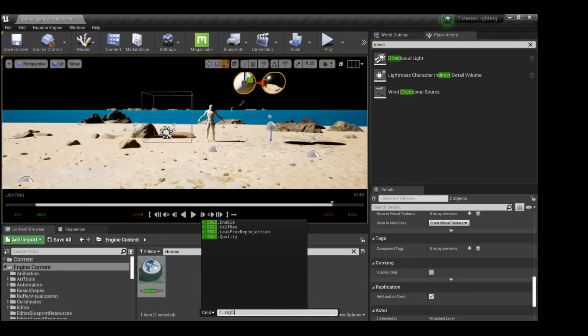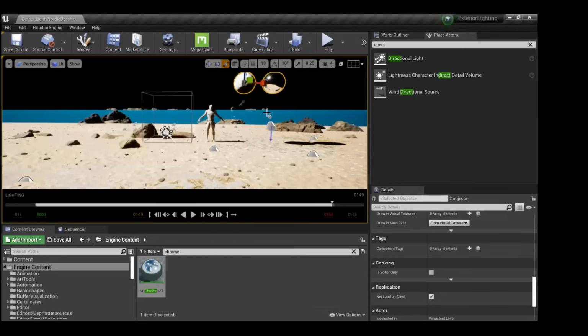So I can type r.ssgi and enable. Just press your arrow keys up and down. It will just select whichever you want. Now it's enabled by default because we have done it in the project settings. But now what we will do, we will keep it to 0 and see here, guys, what will happen. See, you can see that it got dark, right?